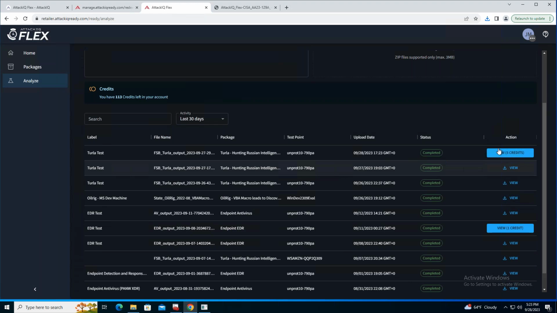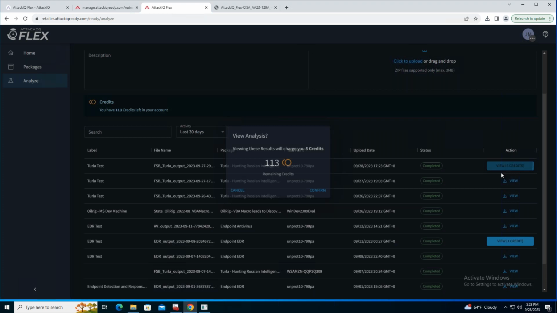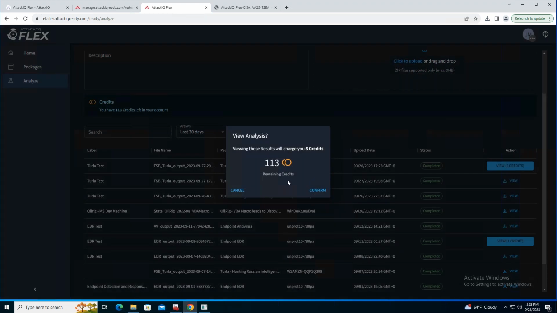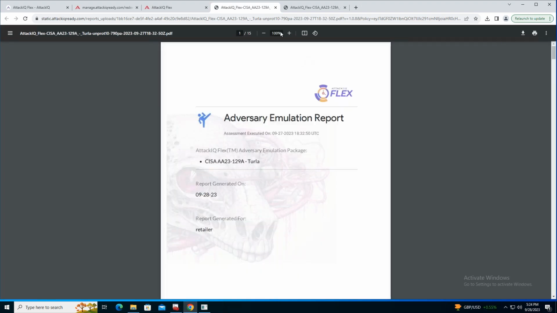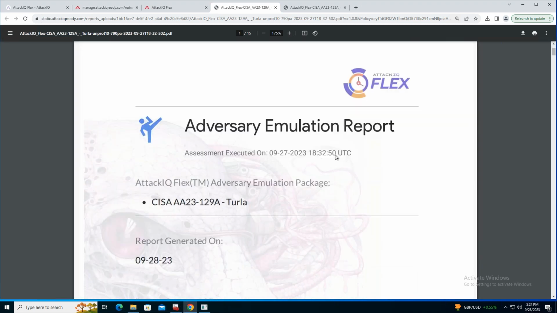So as you can see, to view this particular result, we'll click on View 5 credits. The credit amount is what's required to actually view the results. You can run a Flex package as many times as you wish. Only when you choose to actually view a result are credits deducted from your remaining balance. We'll click Confirm there. And now you have the results of that package that you've run in the form of this emulation report.